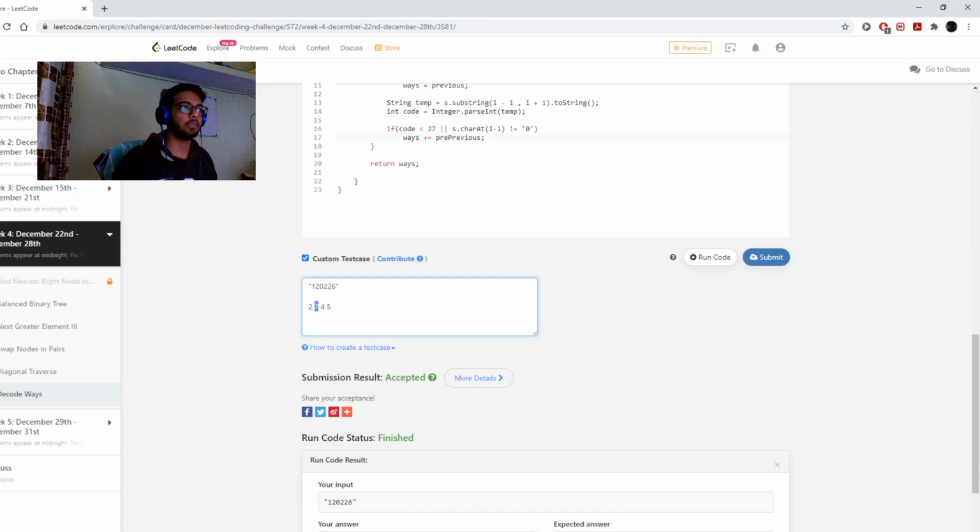But what if this was like 1 4? Then what I would check is if it is less than 26. Of course it is less than 26, so now my ways would be 2. Here I would add a 4. Of course, if 4 is valid, then however many ways there were to decode 21, there would be the same number of ways for 2 1 4, plus I have added one more possibility that 1 and 4 can be combined.